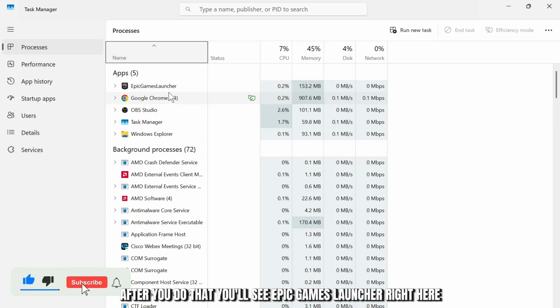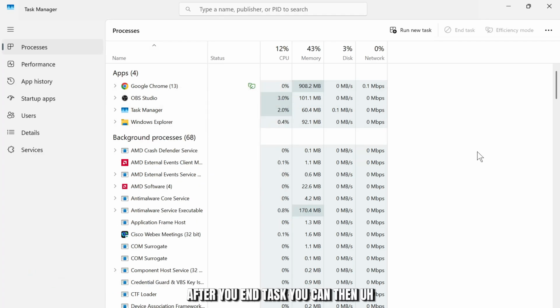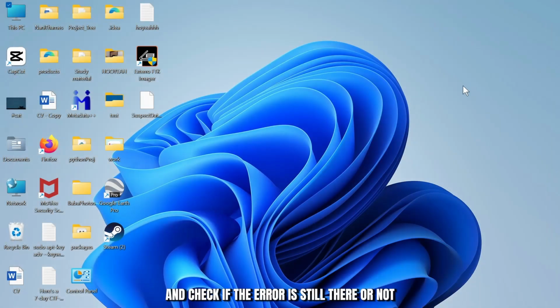After you do that, you'll see Epic Games Launcher right here. Right click on it and then end task. After you end task, you can then simply restart Epic Games again and check if the error is still there or not. So if the error is still there, this is the next fix.